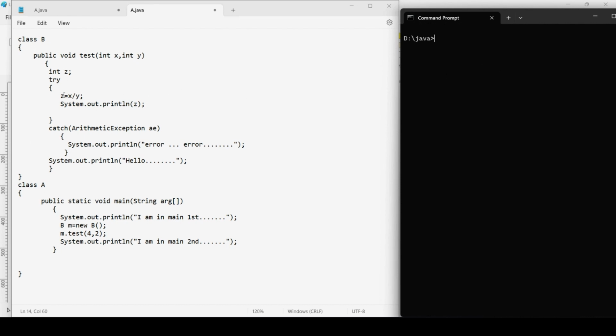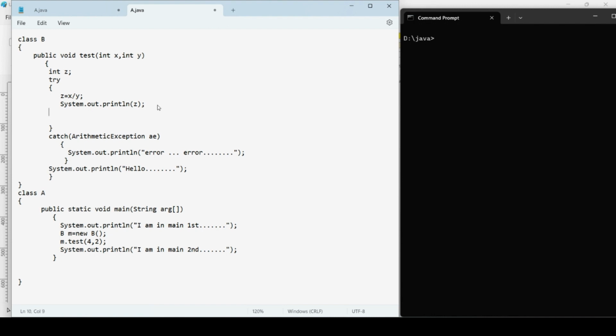Now have a look. I have added only one exception here. Now we are going to say, for example, we are having more exceptions in our code. We have more risky code.